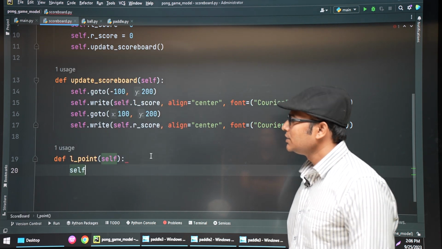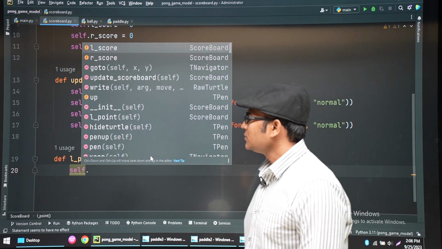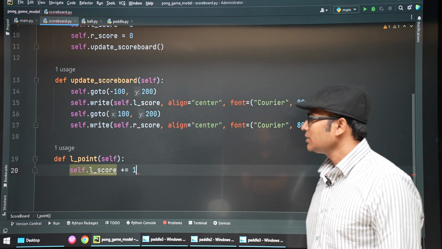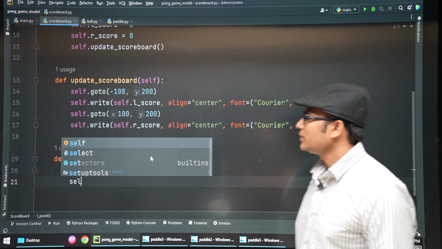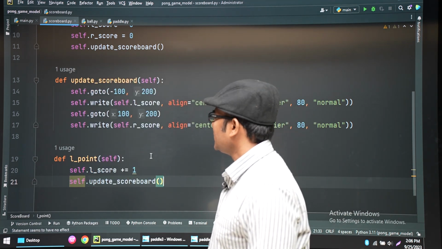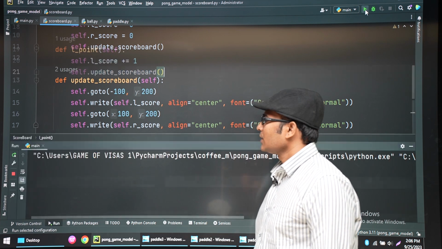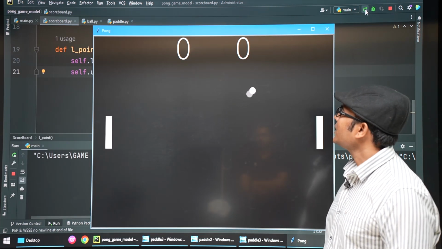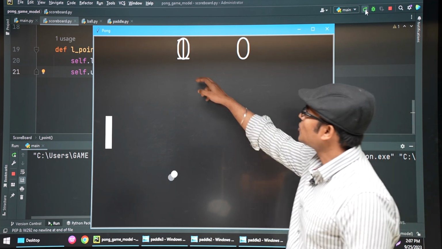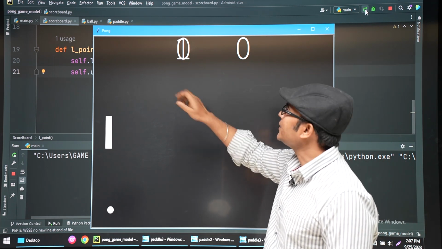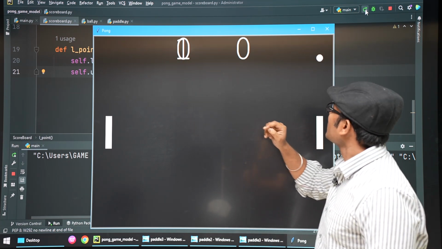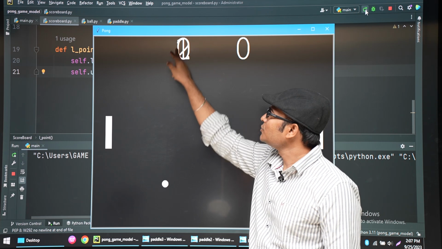Now you can increase the left score plus equal to 1, and after that you can call the update scoreboard method, and you can do the same thing. So let's see. Now left one has got 1. So there is a small problem here. It is overwriting. So one more time. Now you can see that it is continuously overwriting.